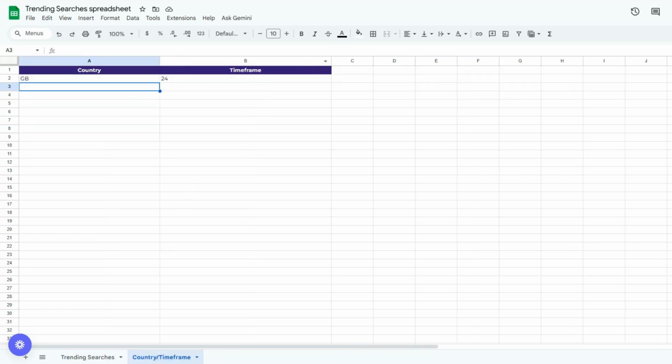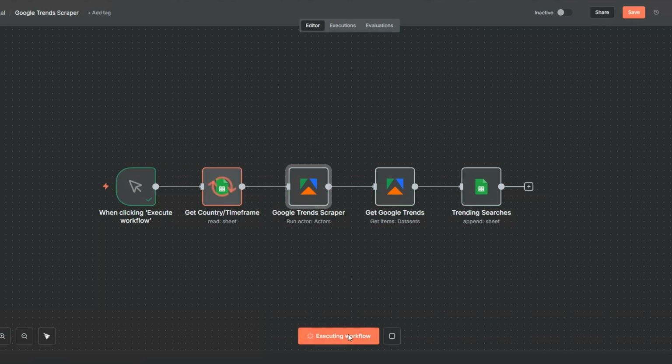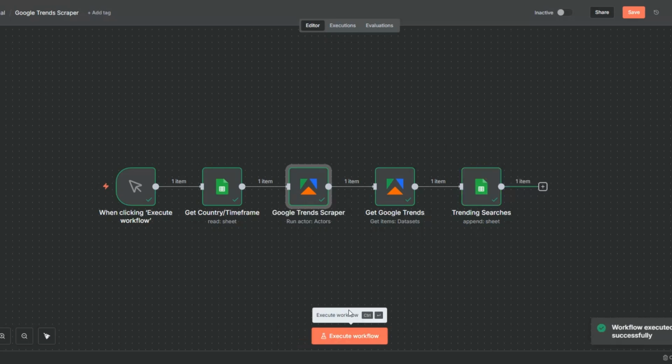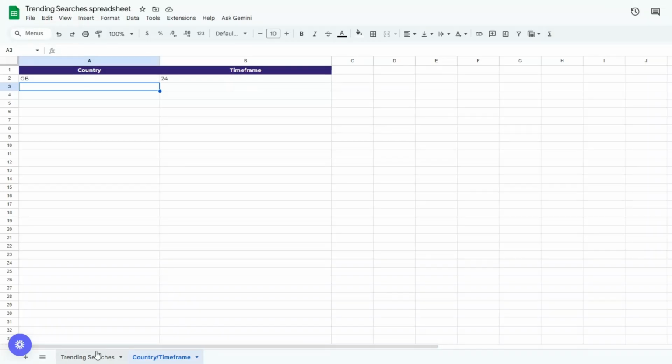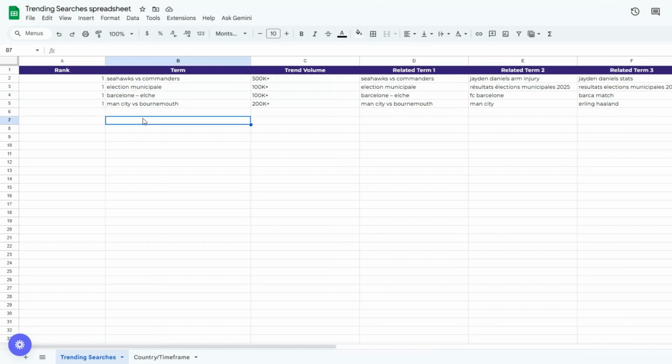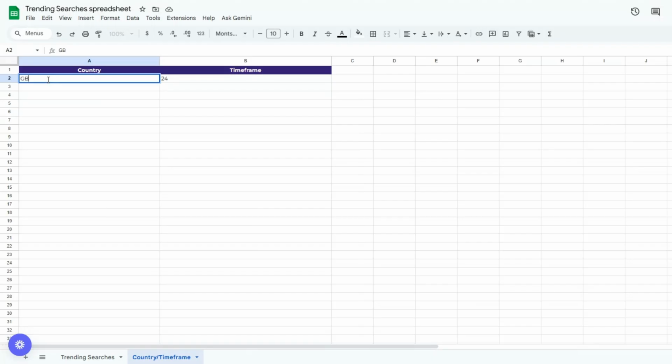So to do that, in our workflow, I'll click on execute workflow right here. You can see our node was executed successfully, and in our trending search we added the number one trending term in the UK. Here's a trend volume and related terms over here. So we can try testing our workflow one last time. So in our country and time frame sheet, we can try with Japan.